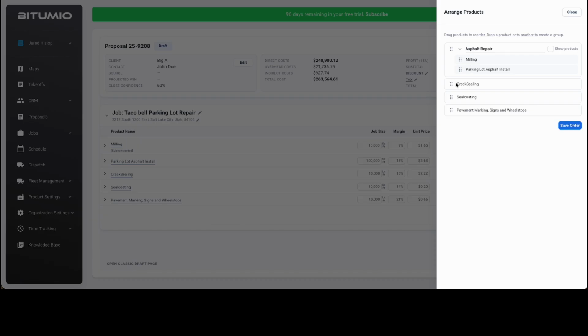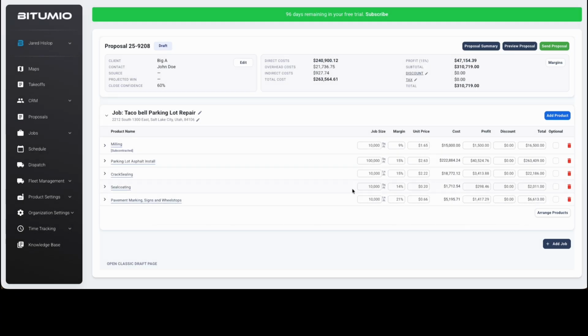If I want to do the same thing down here I could, or I could leave these. I could have this as one group of products, or I can have these as individuals. I can also create a second group by dragging these together, and it's going to go in order that you drag them in. Now this is asphalt maintenance, let's call this. Or this could be crack seal, seal coat, and stripe. I'm going to save this.